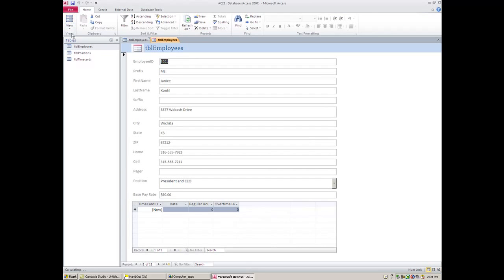And just understand you have different views. So this is where they would actually do the data entry. So that's how you build and design and maybe edit and change a form in Access.